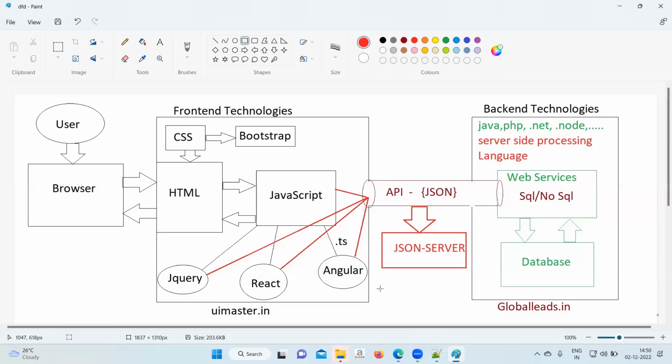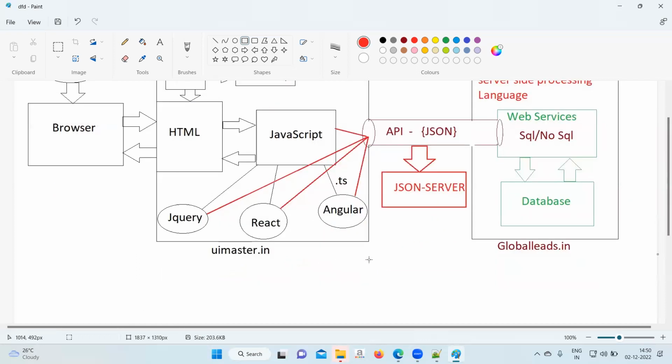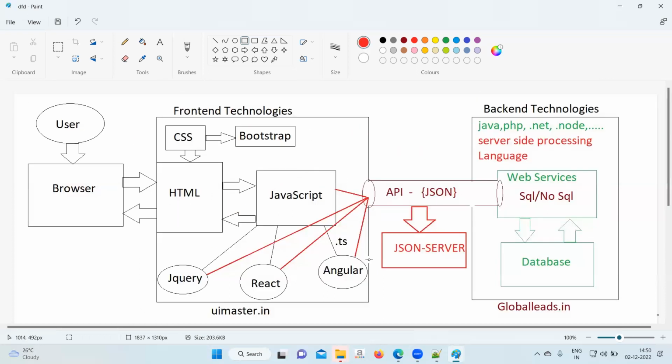Okay. If you read on the internet, such big words are there. I don't know what will happen. People get confused also. Some people get an idea also. But this will help you better. Okay. So with the help of PHP, we are writing web services. That's it. That will communicate with data.